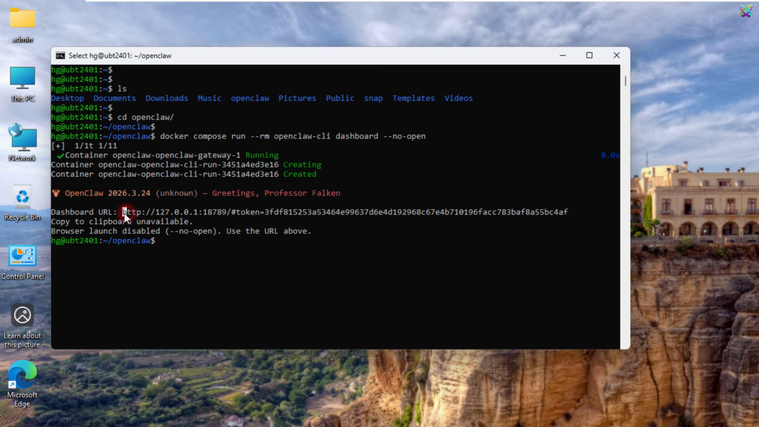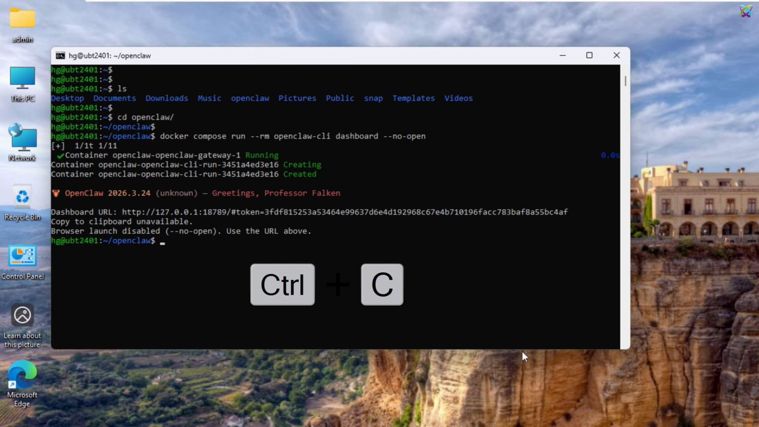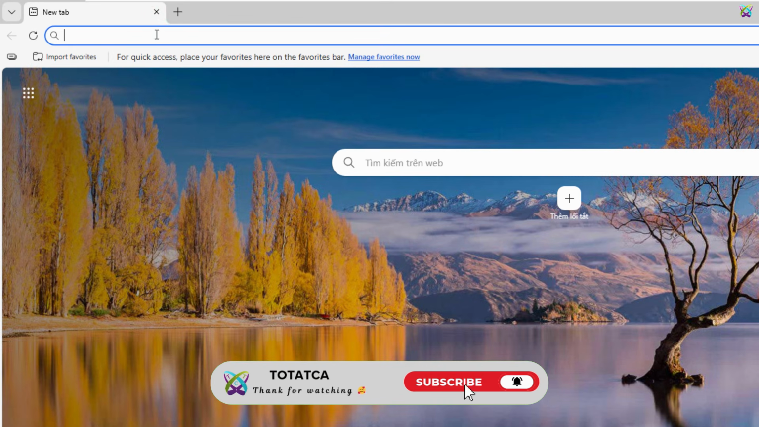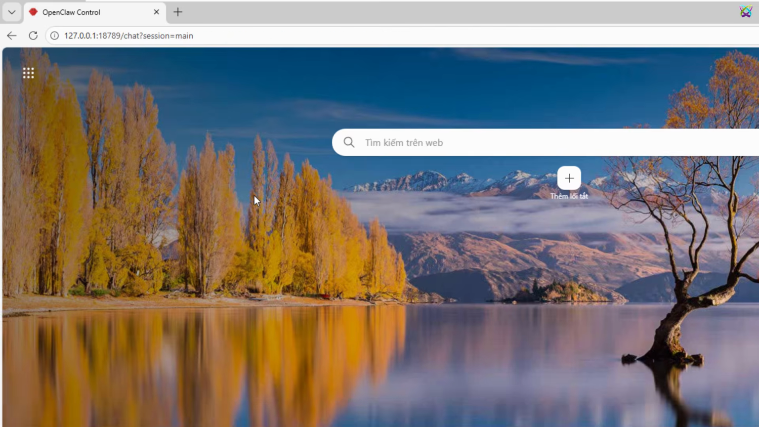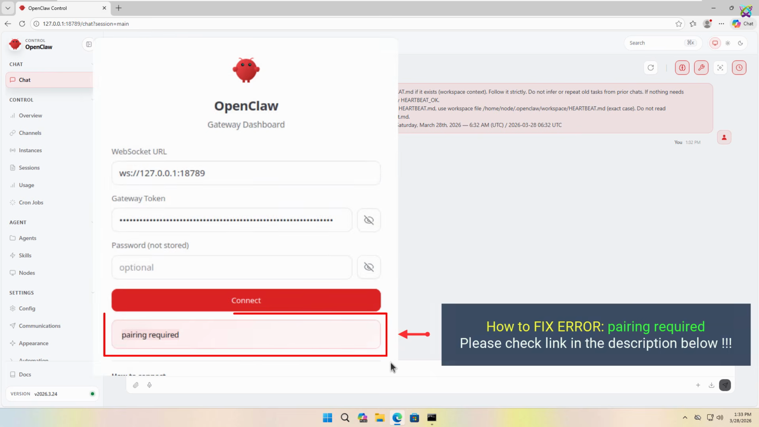In the output of the command you just ran, you will see a link like this. Now, copy this link and paste it into your browser's address bar on your Windows machine. And that's it. You can now access the OpenClaw dashboard from another computer in your network. Also, in some cases, if you encounter a pairing required error, check the video description for detailed troubleshooting steps.